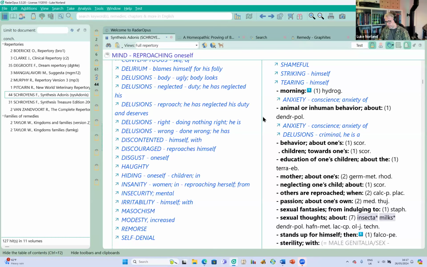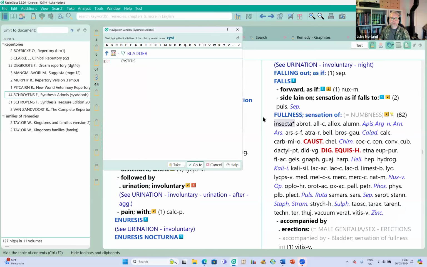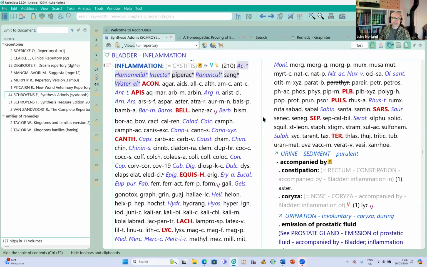Another classic one would be to open bladder and look for cystitis, right? And then it says see inflammation. And you're trained to remember that all itises are inflammation. So if you're looking for prostatitis, you open prostate and go to inflammation next time, hopefully. But even if you forget that, you can type the word and you'll be taken to the correct symptom.